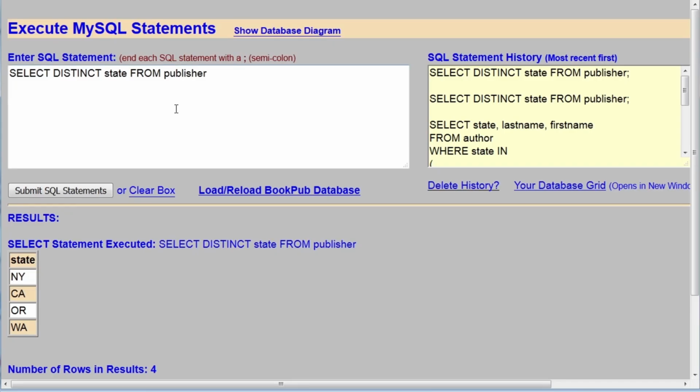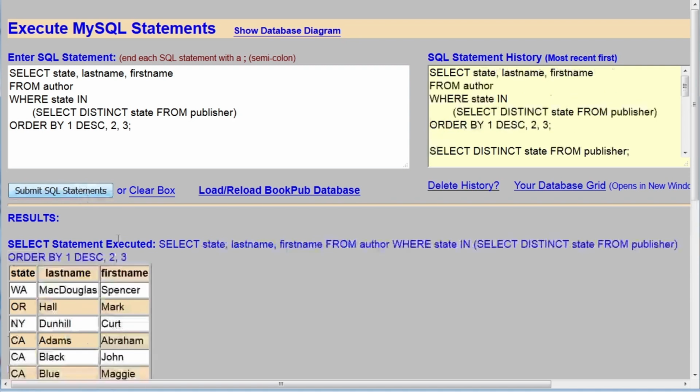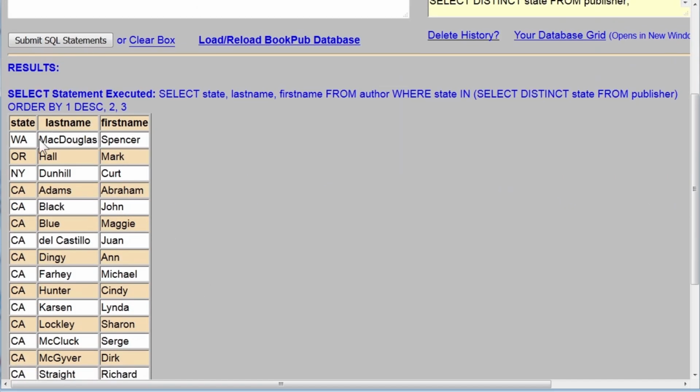So let's go back. We're going to take that statement that I did before with the subquery that does select distinct state from publisher and see if we get different results. We should get results for the Washington author as well. So I do it, and here we go, Spencer McDouglas in Washington.